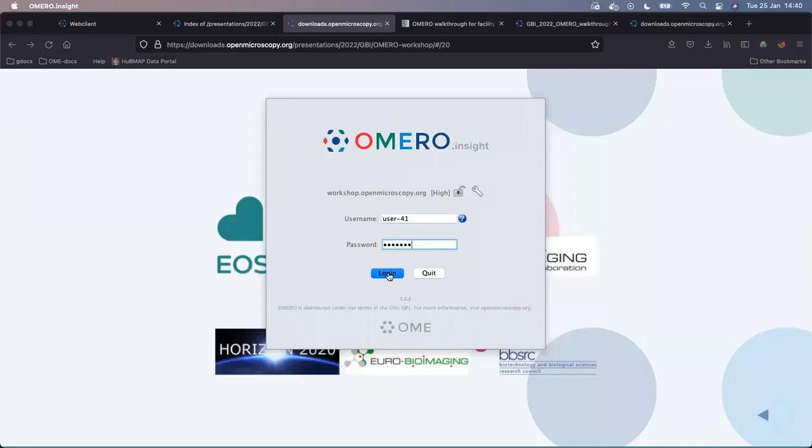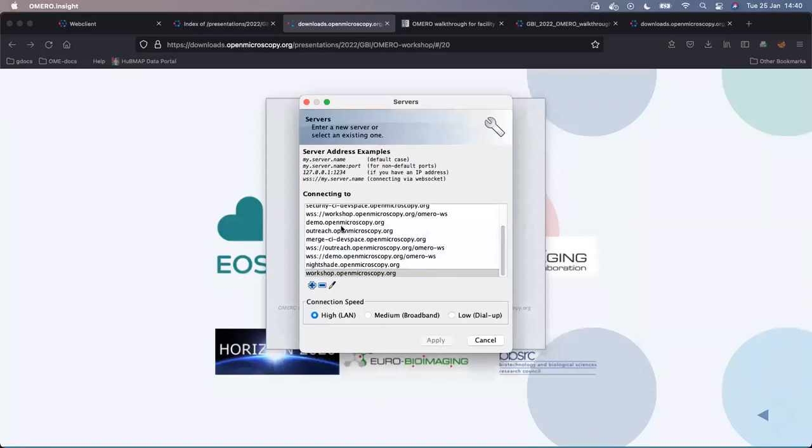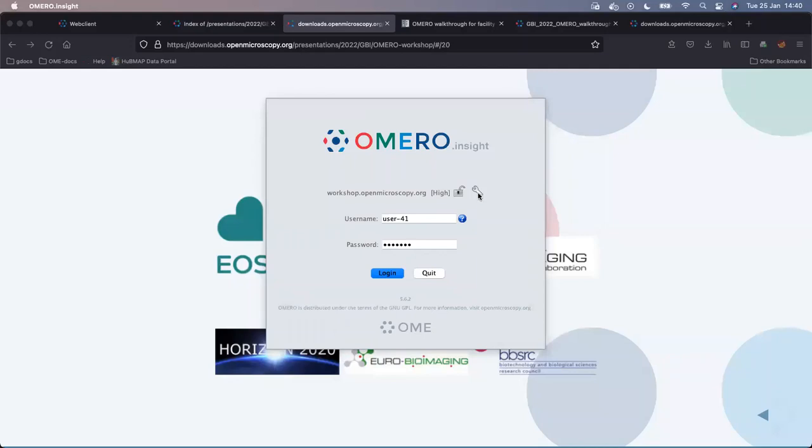And this would cause, after login, just a short pop-up message saying something quite scary, like system failure or something. In such a case, you would go back to this spanner and type in wss.workshop.openmicroscopy.org/OMERO.ws, as is highlighted here, and go again, like so. Okay, you can see that it changed for me.